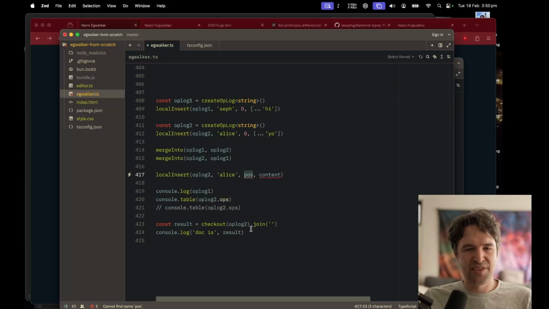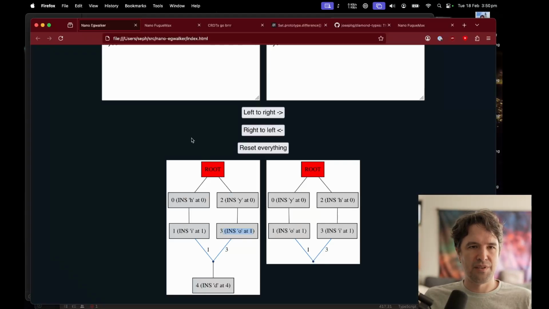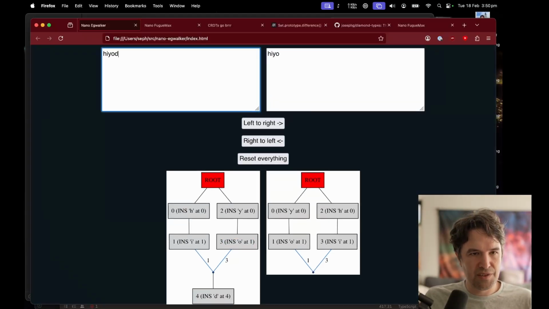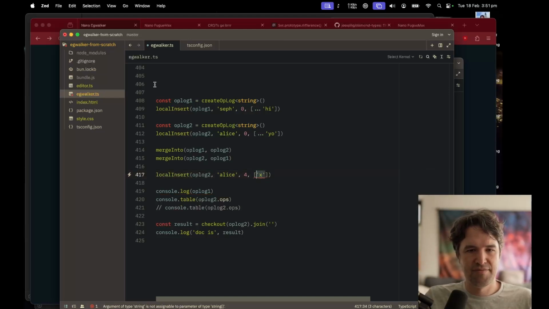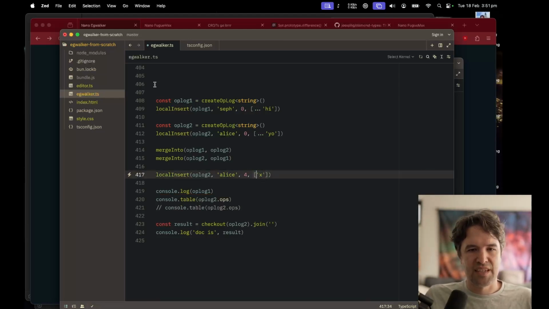So let's insert at position 0, 1, 2, 3. So that's at the end of the document, I think. So position 0, 0, 1, 2, 3, 4. So no, let's type it at position 4. And I'm going to put in X, just for consistency's sake.